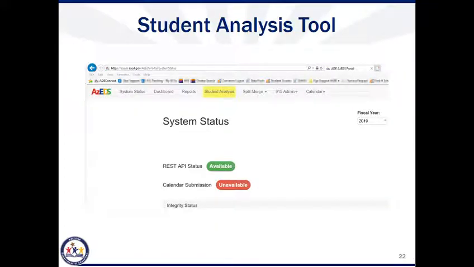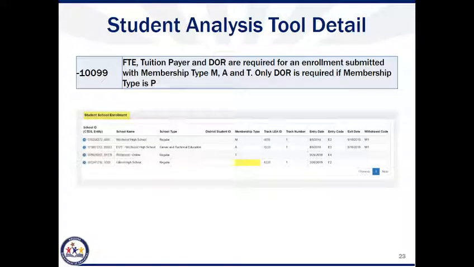You can also look at the student analysis tool. The student analysis tool will show you exactly what has landed within the system. And you can see here, if you were to pull for this specific student, that this student did not have a membership type; this was blank. So you'll see that FTE, tuition payer, everything else had landed. If you just looked at either the STED 72 or the student analysis tool within AD Connect, you'll see that that element is missing.